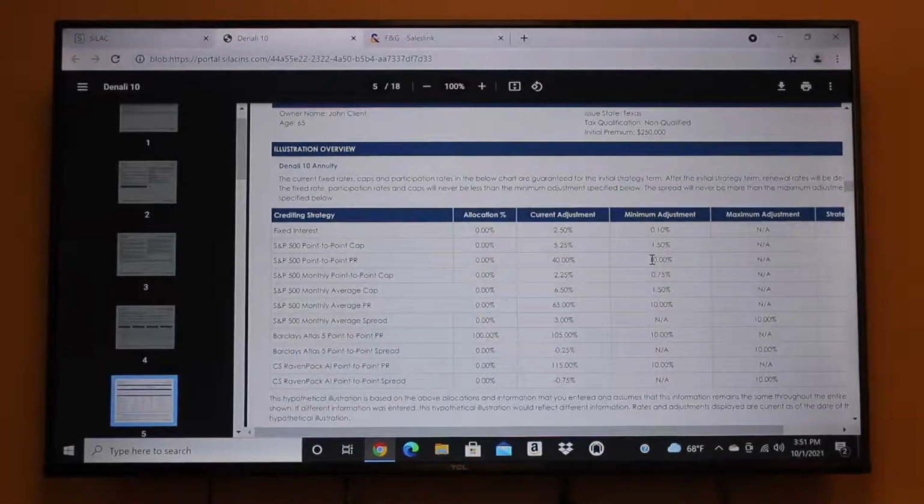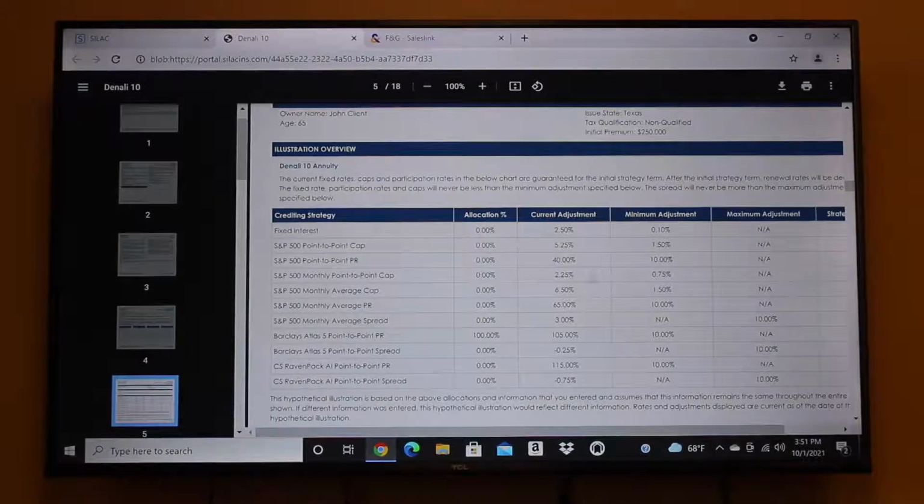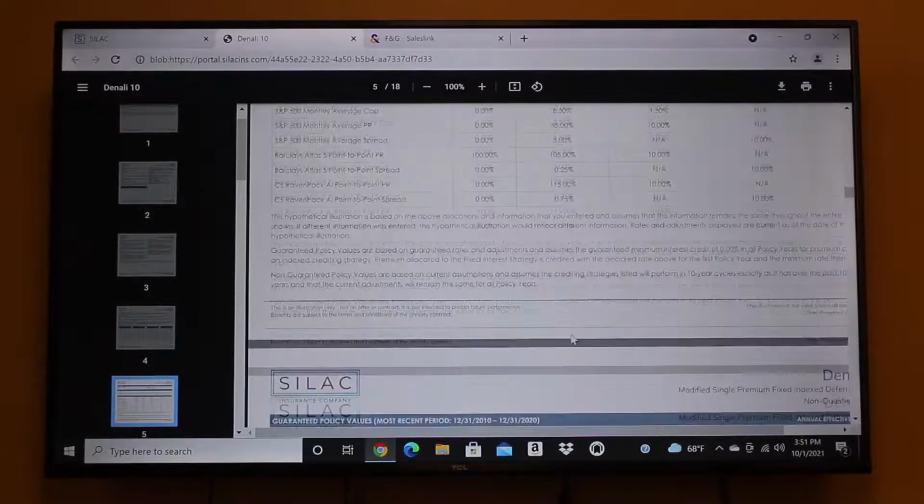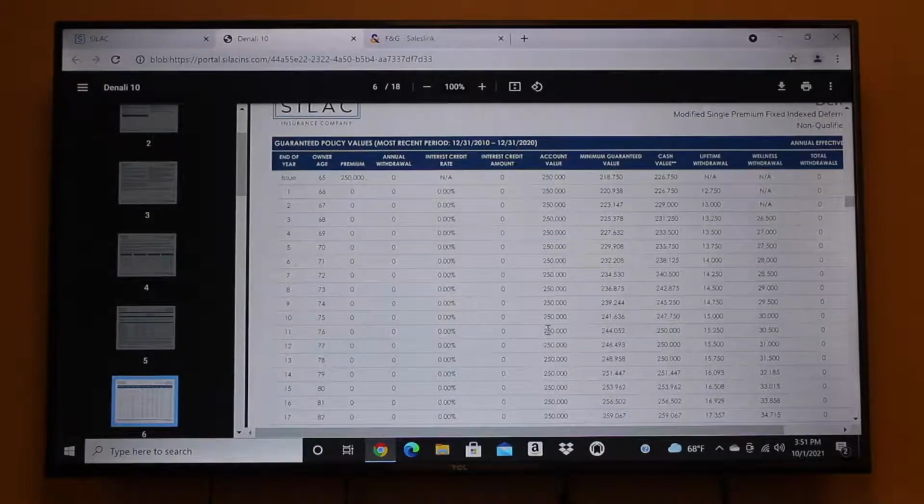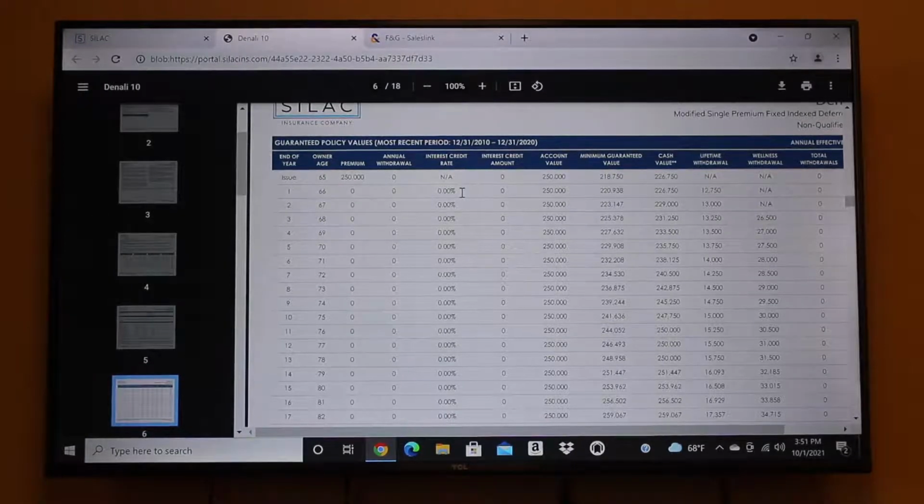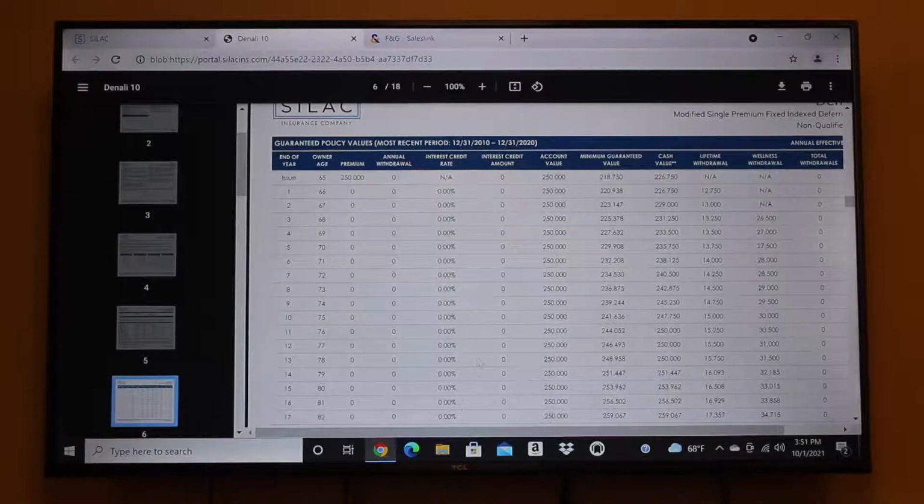This just goes back and shows us, we touched on this briefly a few seconds ago, that we've got 100% of our money in the Barclays Atlas 5 point allocation with a 105% participation rate. And the first part of it here shows you the guaranteed policy rates. If you'll look, we started with the $250,000, and the guaranteed rate is assuming that the stock market has a loss or 0% every single year. And that has never happened in the history of the stock market. In today's times, you can't say never, but that has never happened before.